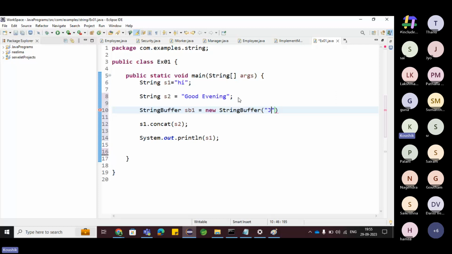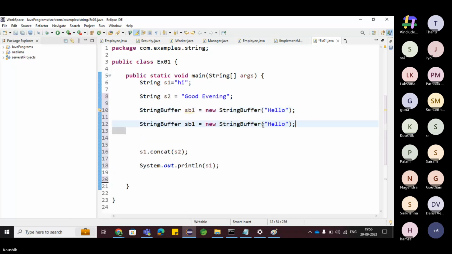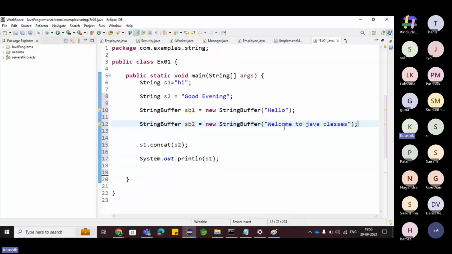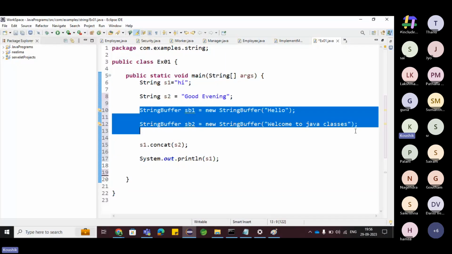Hello, welcome to community. String 2 is welcome to Java classes. Hello, welcome to Java classes. Okay, this is the first two strings represent the String class, and the second two strings come under the StringBuffer class.